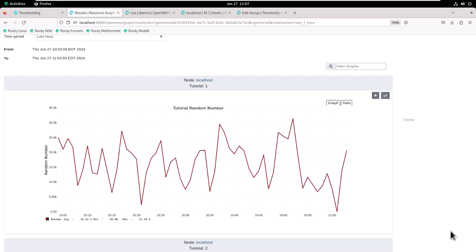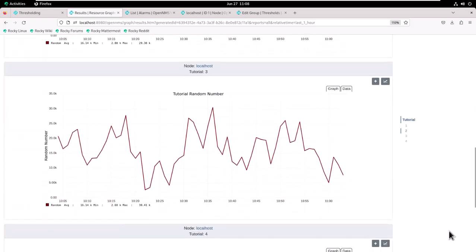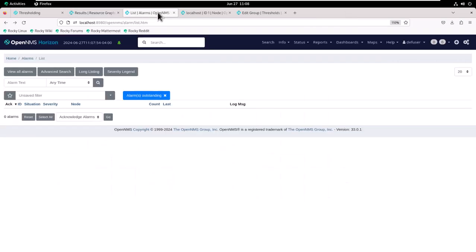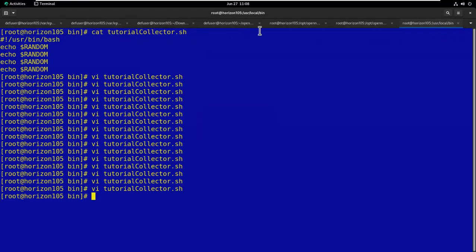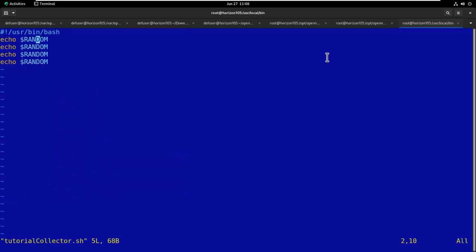Looking at the resource graphs, tutorial instance number 1 has been generating random data for at least 1 hour. Tutorial instance number 3 has been generating random data for at least 1 hour. And looking at the alarms list page, there are no alarms. Edit the SNMP extension script tutorialCollector.sh. This is a script that generates the tutorial instance's data.